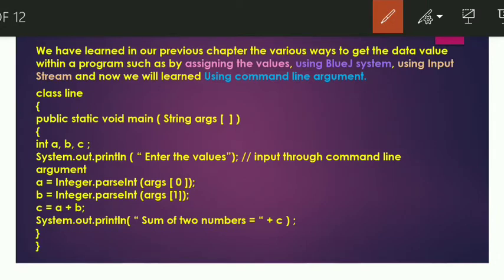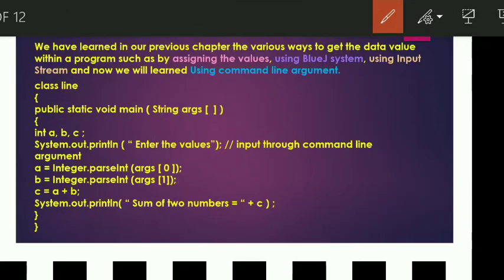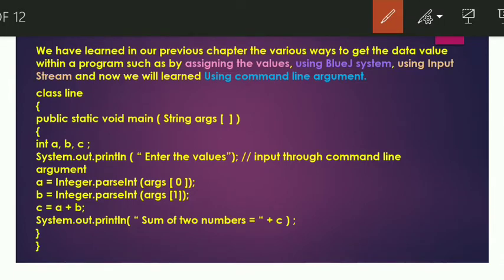So a equals Integer.parseInt(args[0]), b equals Integer.parseInt(args[1]), that means in memory location 1 the value of b will be stored, and in memory location 0 the value of a will be stored. Then c equals a plus b, so the output will be stored in the variable c. System.out.println sum of the numbers equals plus c. So this is the method to write a program using command line arguments. Generally we do not use command line arguments to write programs; generally we use InputStreamReader.